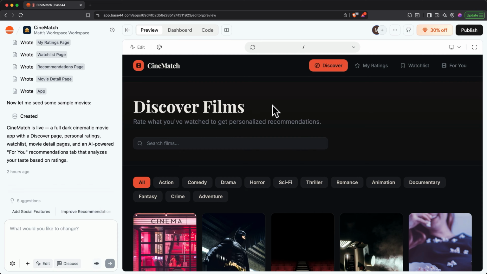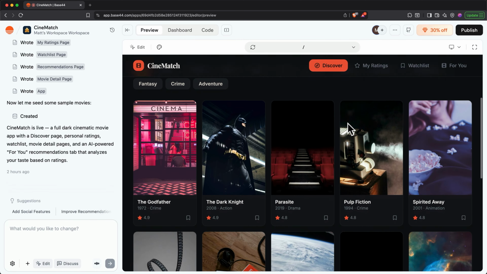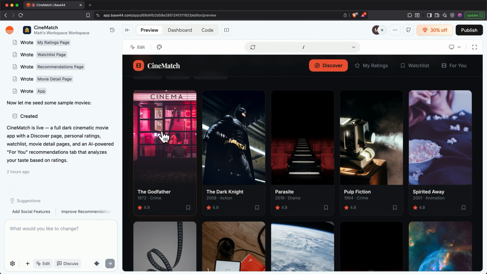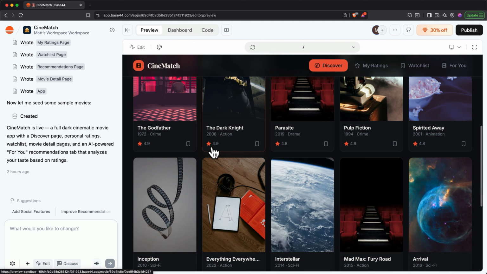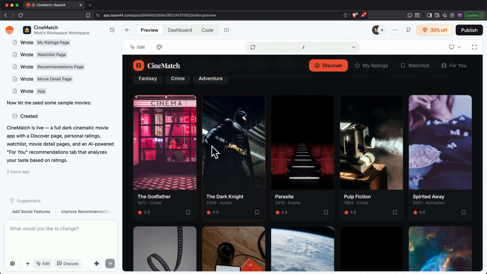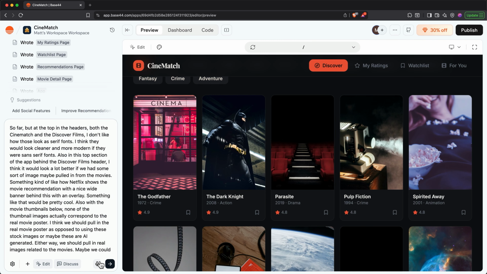Also, in this top section of the app behind the Discover Films header, I think it would look a lot better if we had some sort of image maybe pulled in from the movies. Something kind of like how Netflix shows the movie recommendation with a nice wide banner behind this with an overlay. Also, with the movie thumbnails below, none of the thumbnail images actually correspond to the real movie poster. I think we should pull in the real movie poster as opposed to using these stock images, or maybe these are AI generated. Either way, we should pull in real images related to the movies. When I'm done, you see I click the microphone icon and it transcribes everything I said.